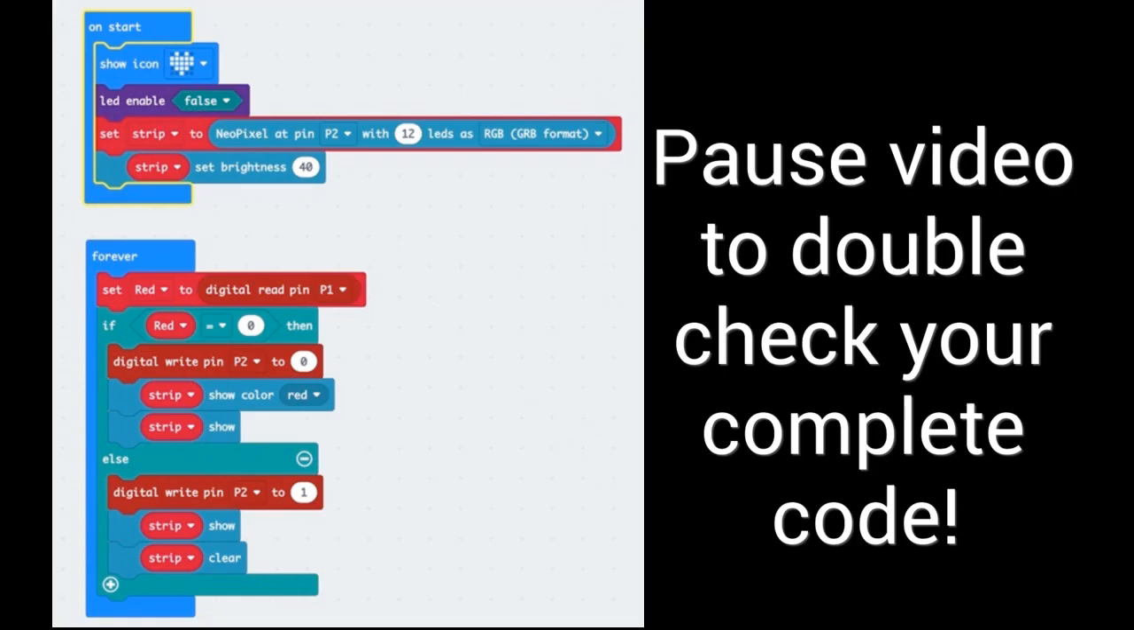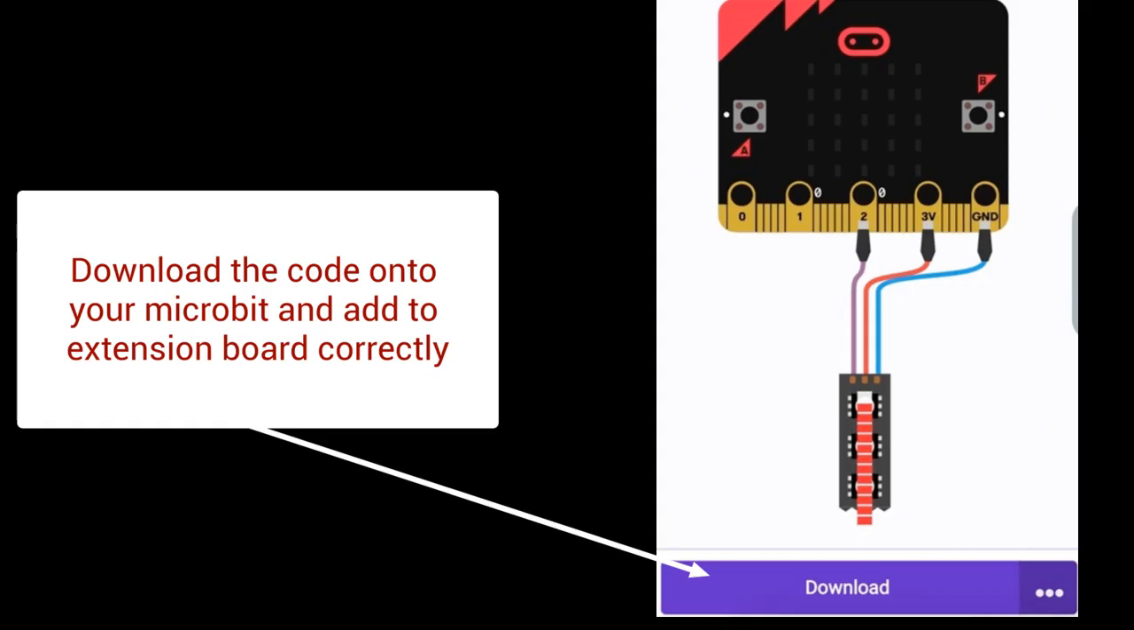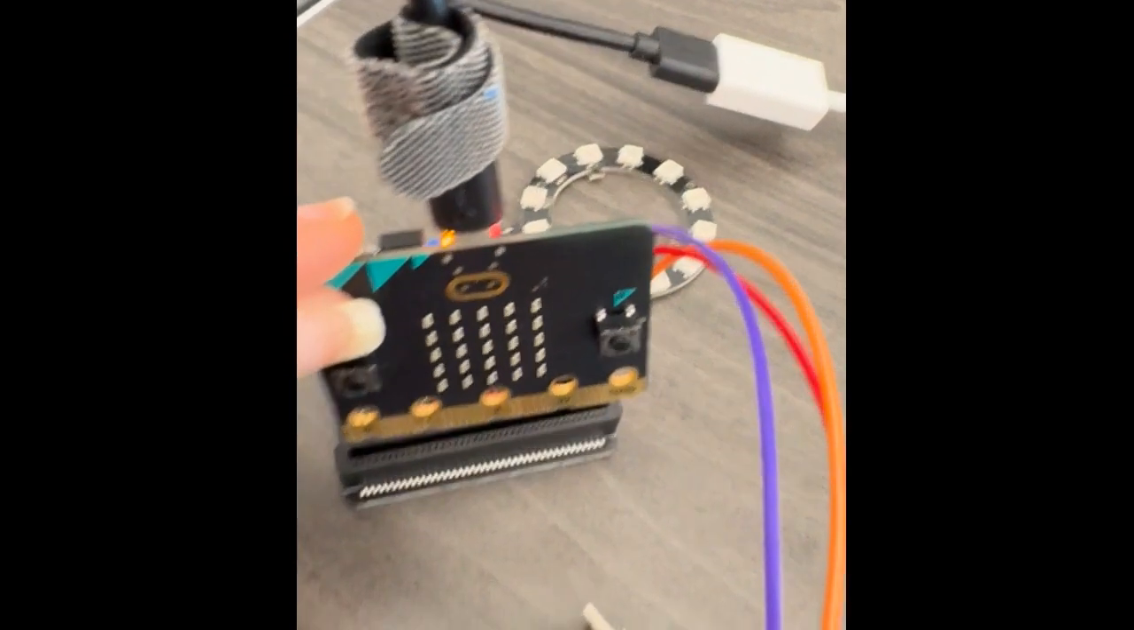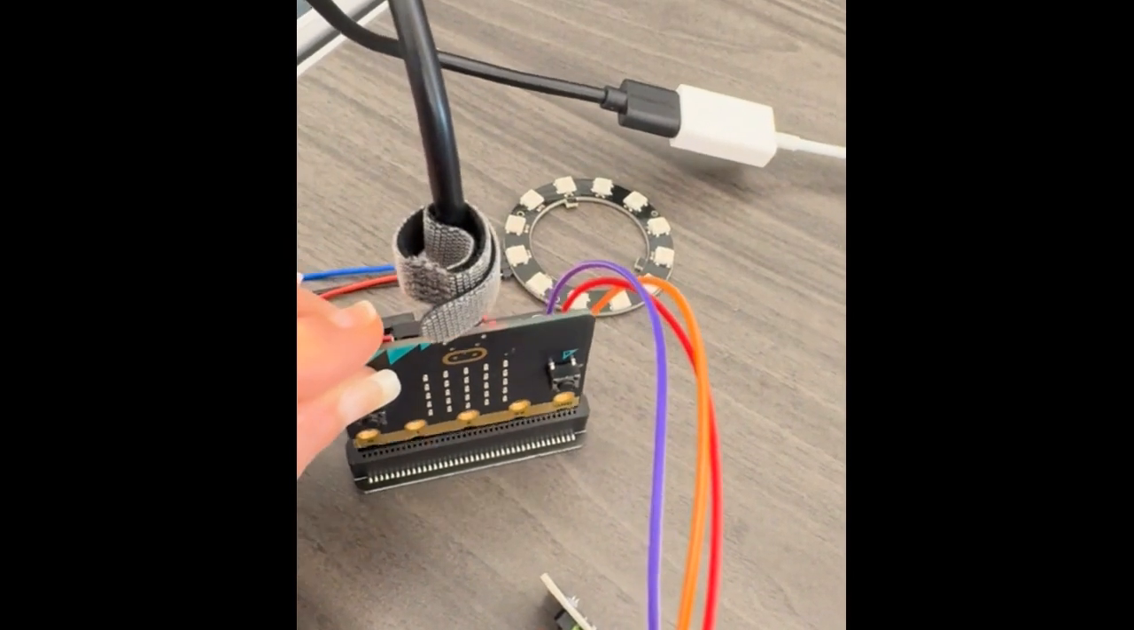This is what your final code should look like. So pause the video, look very closely, make sure your code looks like this. When you're ready, download the code and test it out on the micro:bit, add it to the extension board correctly, and the red button should make the red NeoPixel.